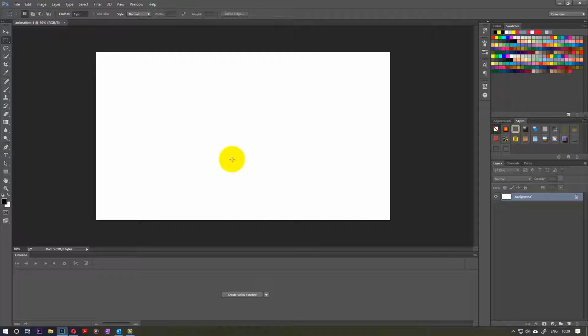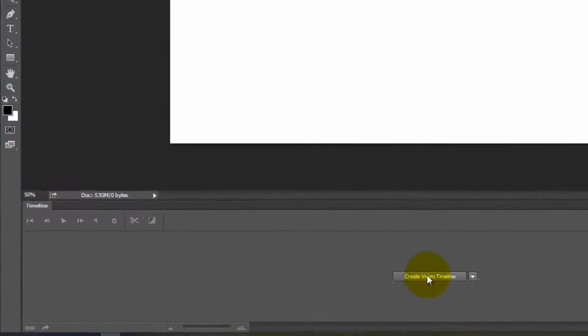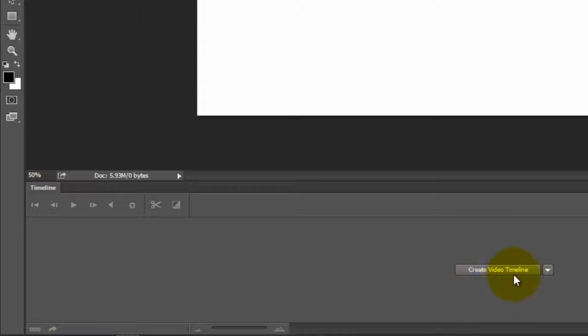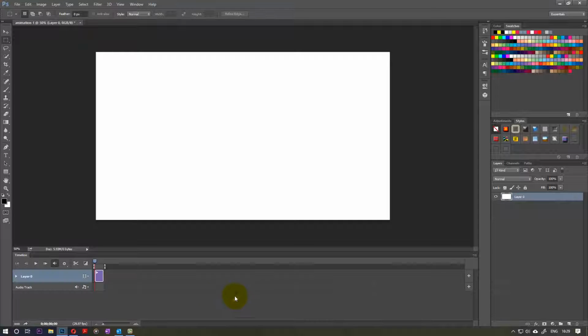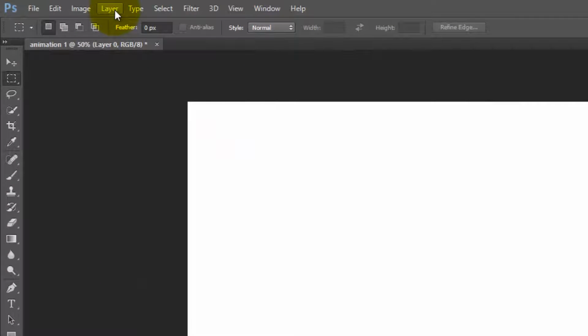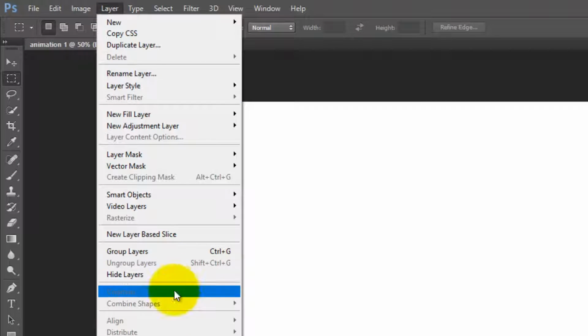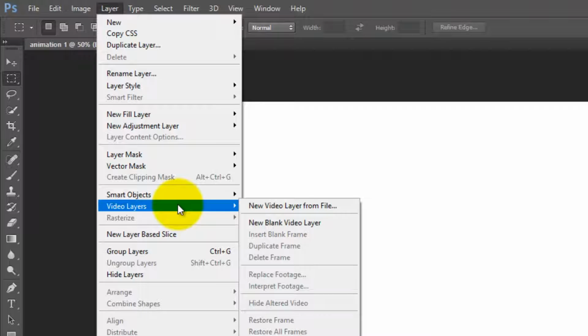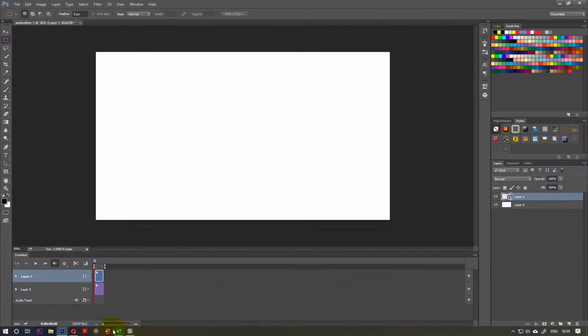The plain canvas opens for us. Now we need to create an animation. So if you click here, we will go to video timeline, and here this is our background, and we need to add a new video layer. So we go to layer, we go to then video layers and new blank video layer. So you can see here a new blank video layer is appeared here.